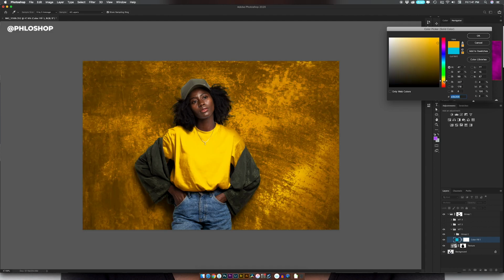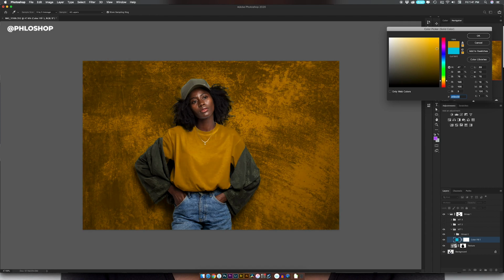We can even go down into the yellows. Again, it's too bright, right? So I just need to find a color that pretty much works well with the contrast that we added. So some of these things may need a little bit more refining, but you get the idea. It's pretty easy to do.